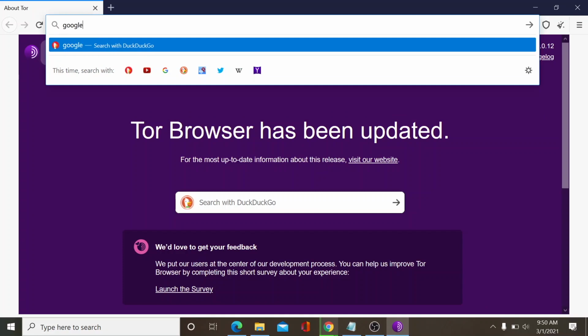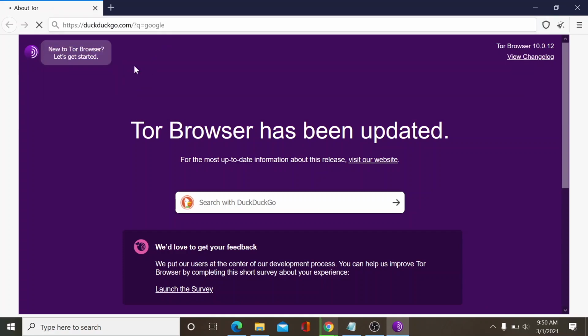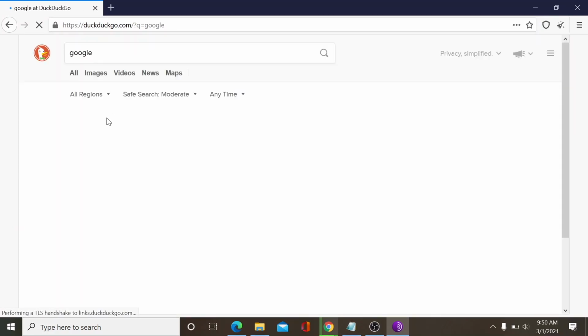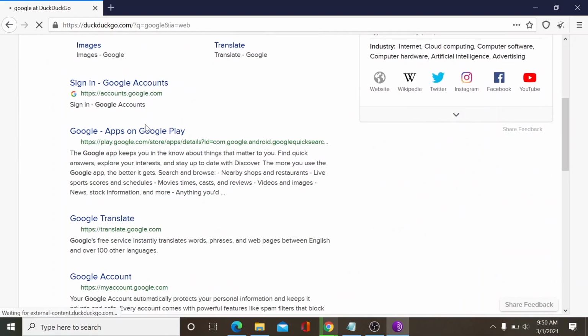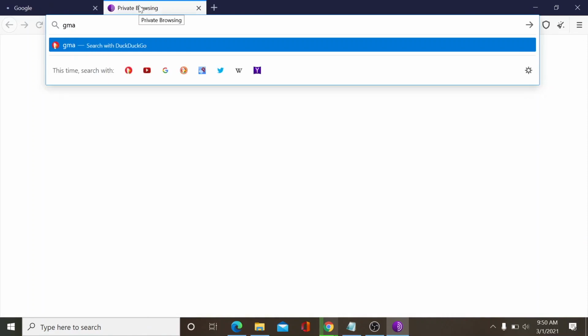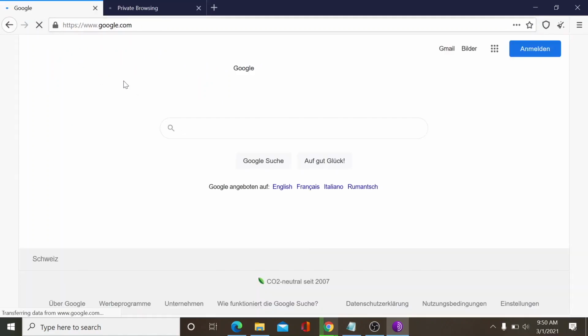So if I type Google, it has a different search engine, this DuckDuckGo. If you click on this Google, or maybe if you open your Gmail, we'll see that the country is different.